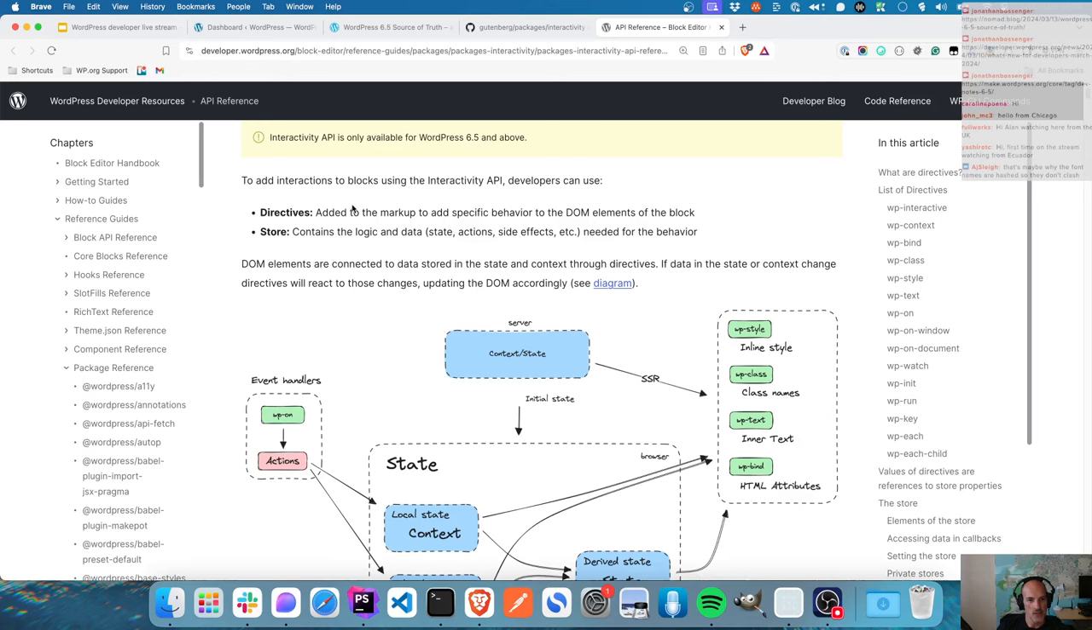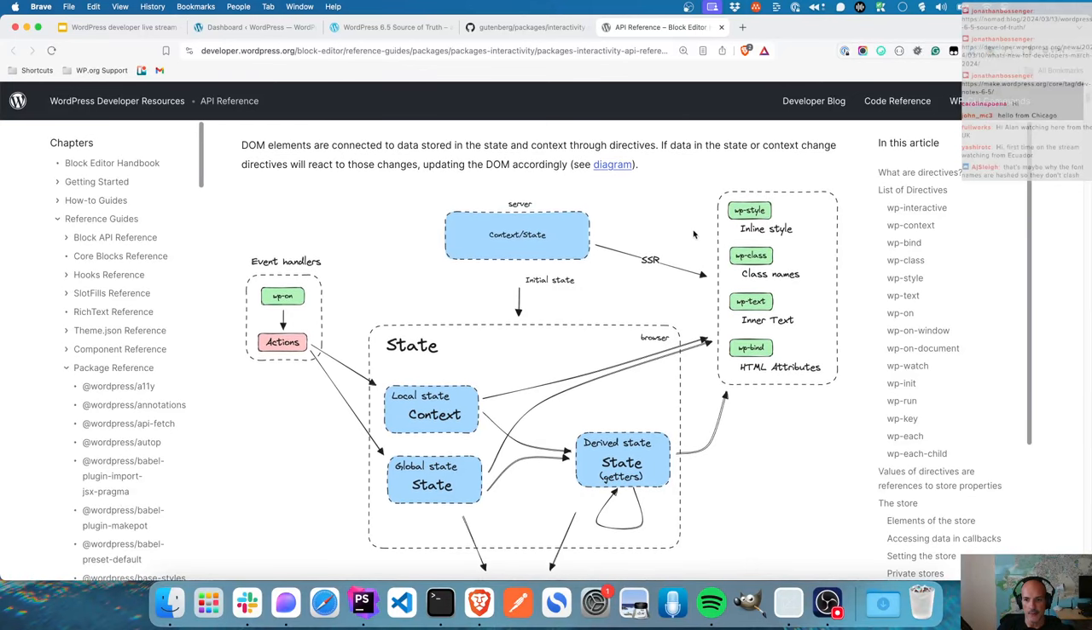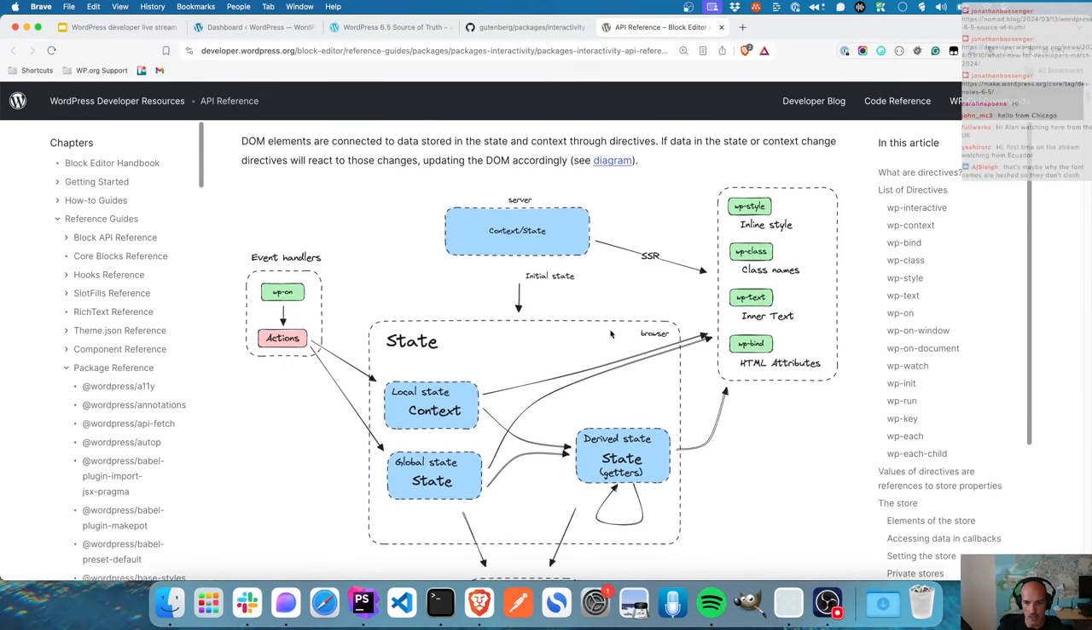So to add interactions to blocks using the interactivity API, developers can use directives, which are added to the markup to add a specific behavior to the DOM element of the block. And we can use a store, which stores the logic and data needed for the behavior. And then there's a nice graphic which shows how all these things work.